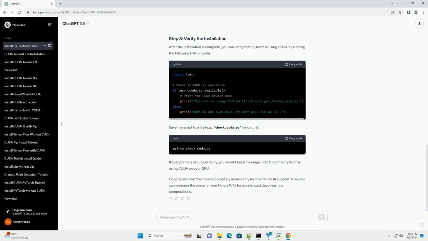After the installation is complete, you can verify that PyTorch is using CUDA by running the following Python code. Save the script to a file, for example check_cuda.py, and run it. If everything is set up correctly, you should see a message indicating that PyTorch is using CUDA on your GPU.